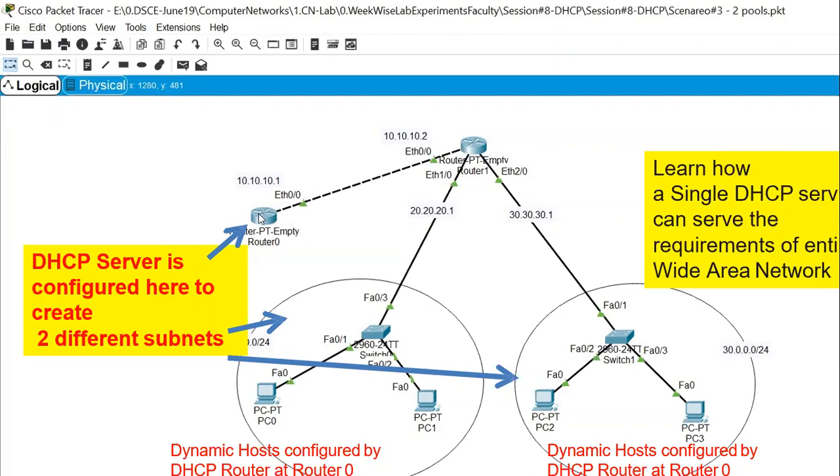So this router is configured as DHCP server, and these two subnets will get the IP address from this DHCP server. And since these two subnets are not connected to this router, it is going to act as a relay agent. That is, it's going to forward the request to the DHCP server. So just look at the configuration, how it is done.